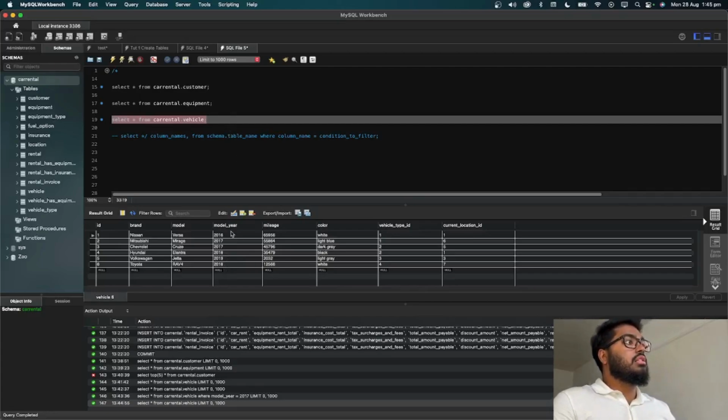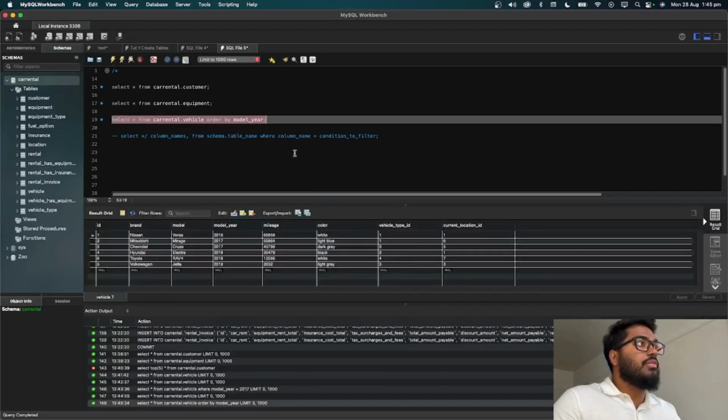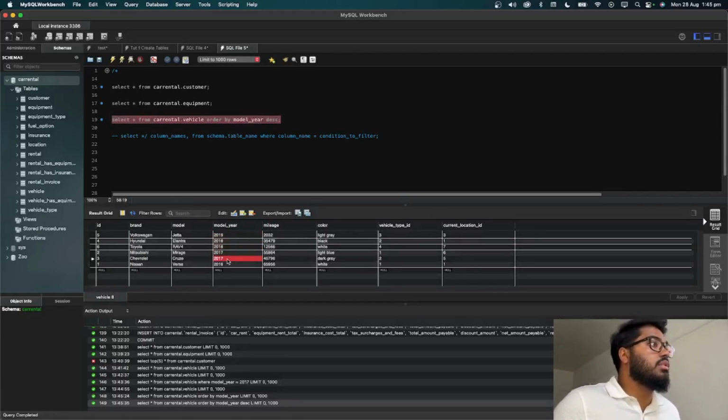Now let's say I want to sort this, right, by year. So I have a sort statement that is order by column name. I do that. Now by default it is ascending, small to big. If I want descending, I'll just have to write desc. Now you see 2019 is first, 2018, 2017, 17, 16.